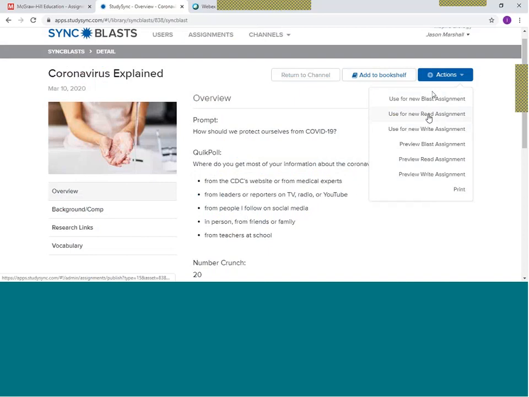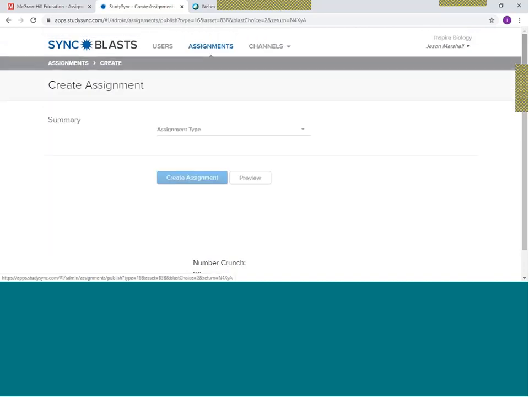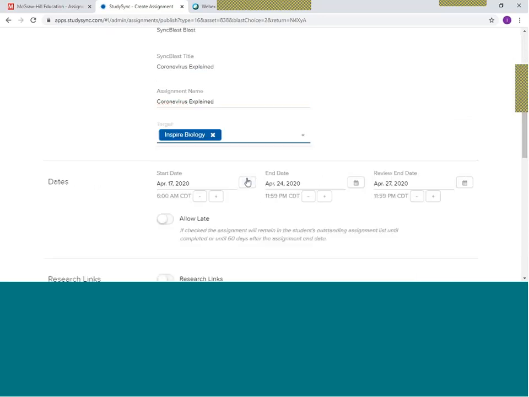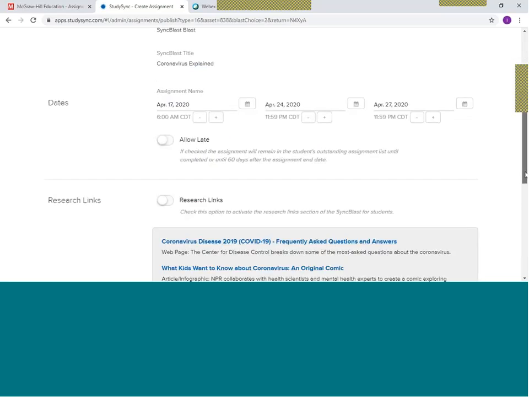I want to use this as a blast. So I click Use This Blast. I choose who I want to receive it. I want my biology teachers to receive it. I give a due date. This due date is fine with me.